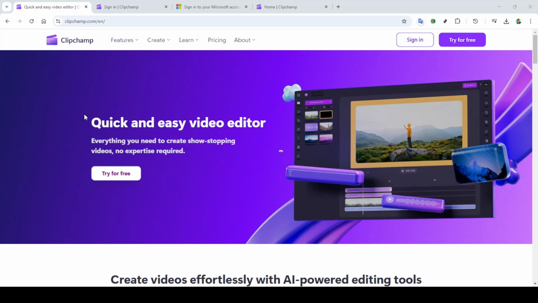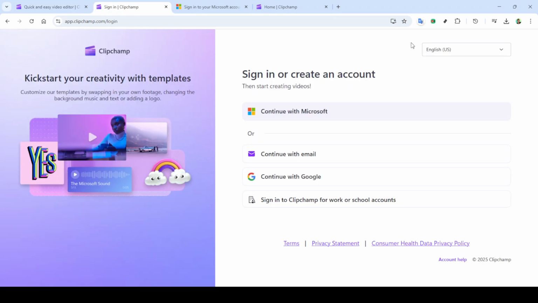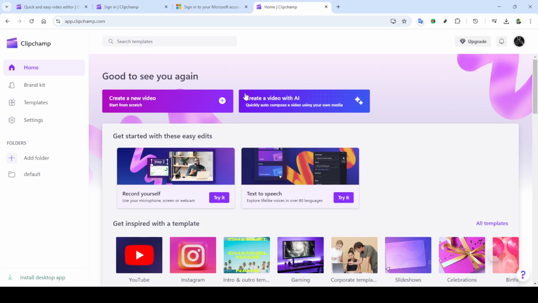In today's video, I'm going to teach you how to reverse a video using Clipchamp in just a few simple steps. Whether you're adding a creative twist to your content or experimenting with new techniques, Clipchamp makes the process straightforward and accessible. First, open your web browser and navigate to clipchamp.com.